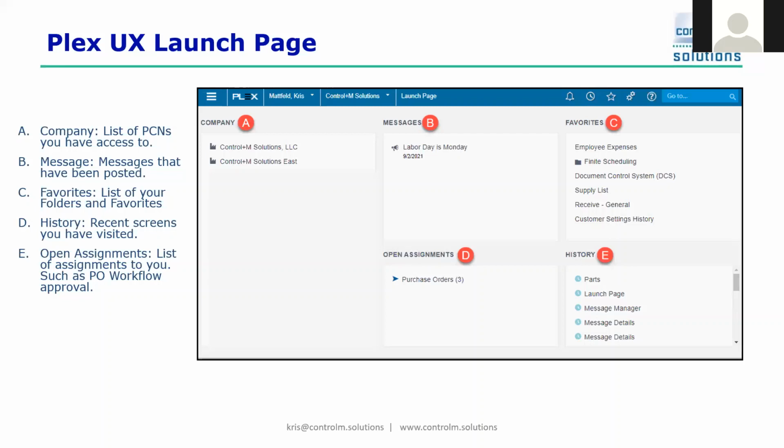The purpose of the open assignments is, for instance, this screen showing that I have purchase orders, and it indicates that I have 3. So we've got a workflow turned on, and I've got 3 purchase orders that I need to go to and do the workflow approval process. And I'll show you how that works as well. And just so you know, that open assignments, there's a setting to turn that on or turn that off.